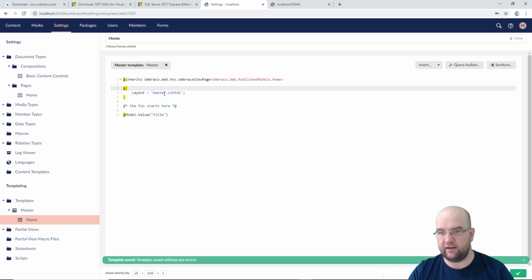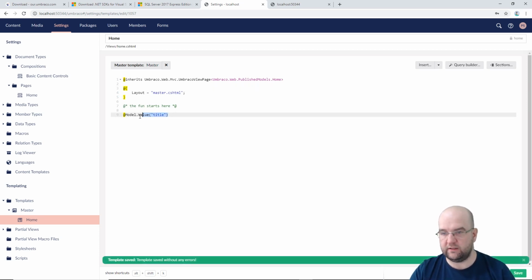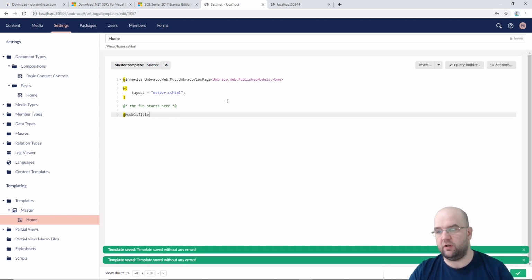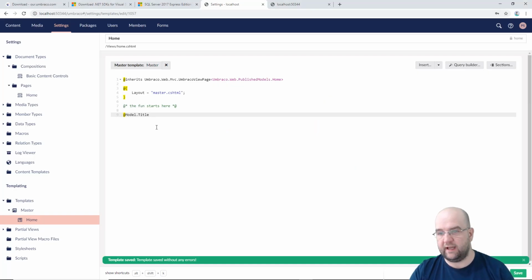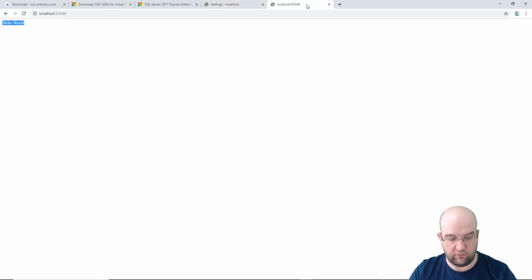And if we press save, and then if we do model.title, you'll see that that's what I'm trying to say, is that the model we're using is home. That model got generated automatically in here. That's that one there. And then we're saying we want to display the title. So let's just see if that works. So we should again see hello world.